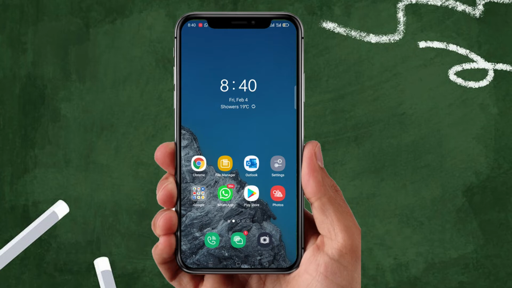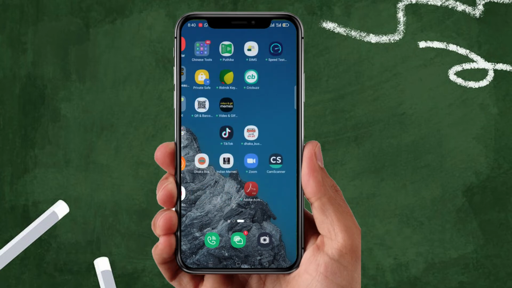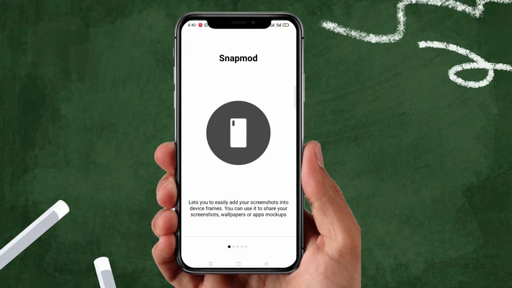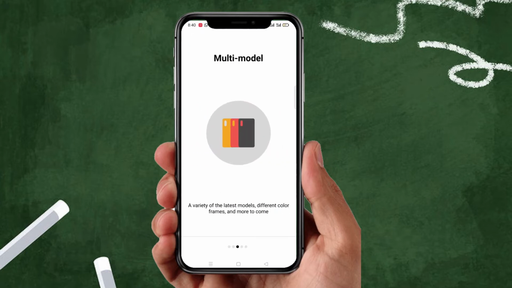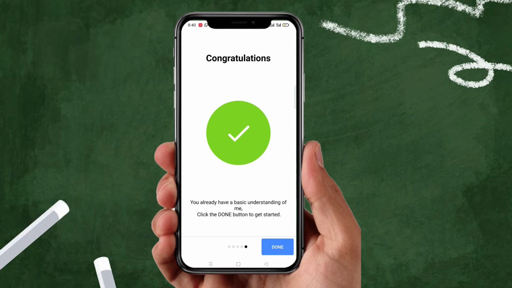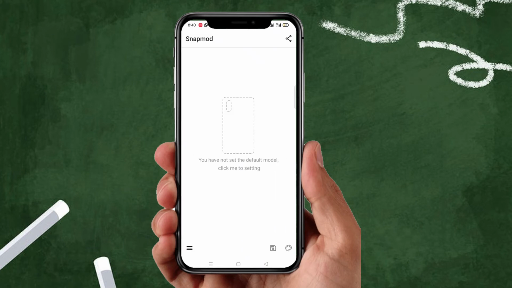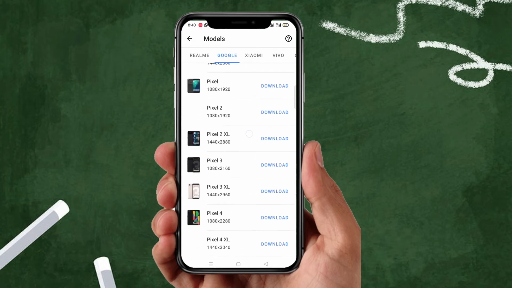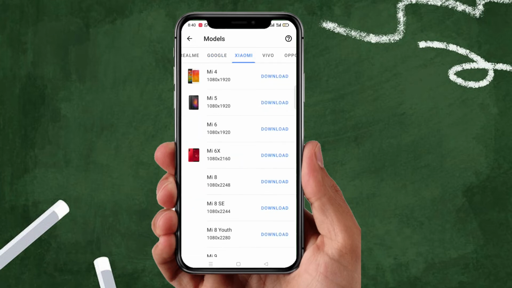First of all, download the Snapmod app from the Play Store. I have also added the link in the description. Then launch Snapmod. Inside the app, you have to download the device frames that you want to use. Simply scroll through the list of phones and tap on download on the device you want to use.